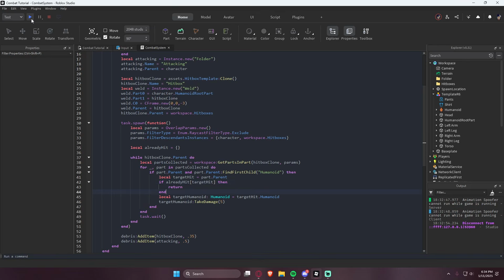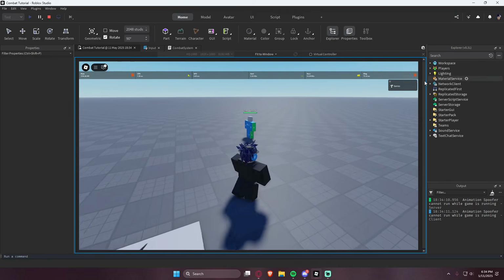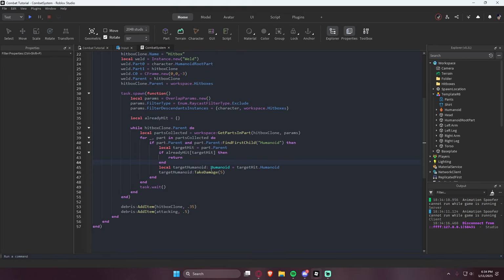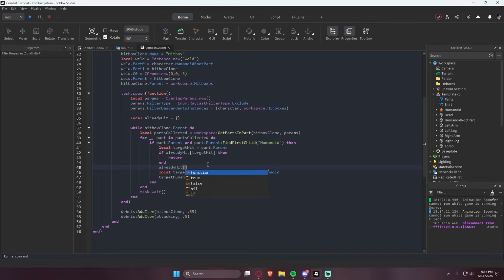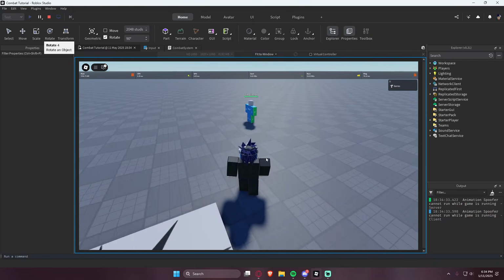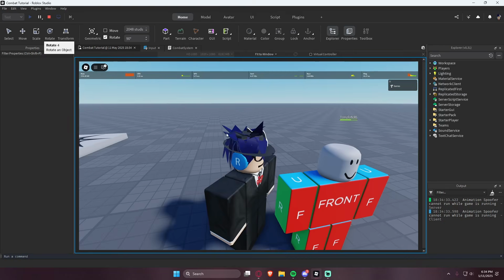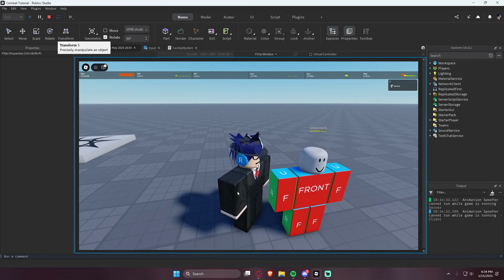So when we play the game, you'll see that there's going to be a big issue because it still dies instantly. That's because we didn't actually add the target to the table. So we can say already hit, target hit is equal to true. And that's going to add a buffer to it. So you can only hit the same character once within every hitbox. If we walk up and hit him, you see that he's being hit slowly and he's not being killed right away, because for every hitbox instance, it resets already hit.